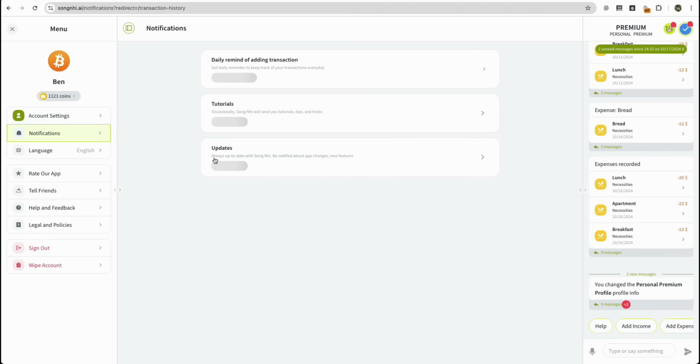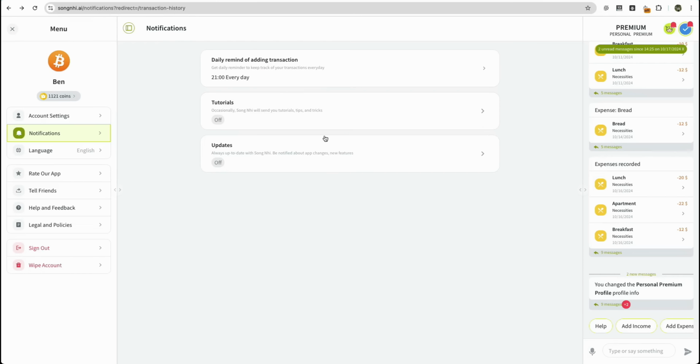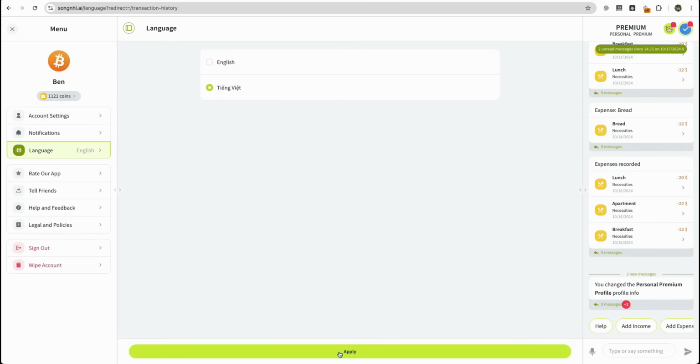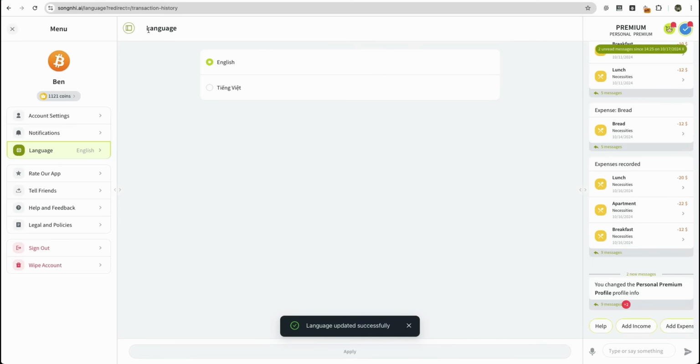Notifications: set daily reminders to add transactions and turn on tutorial update notifications to receive tips, tricks, and the latest feature updates from Song Nhi. Language: easily switch between supported languages currently available in English and Vietnamese.